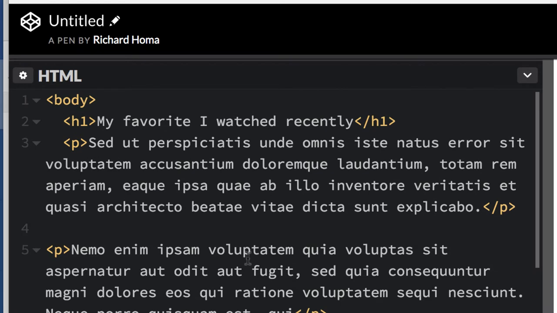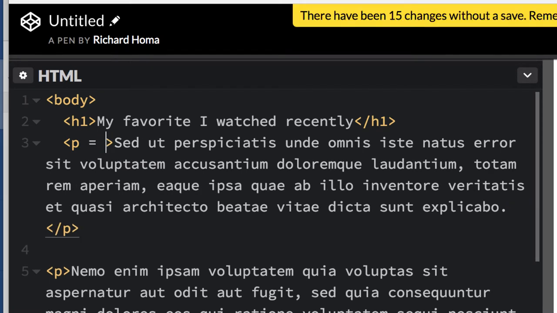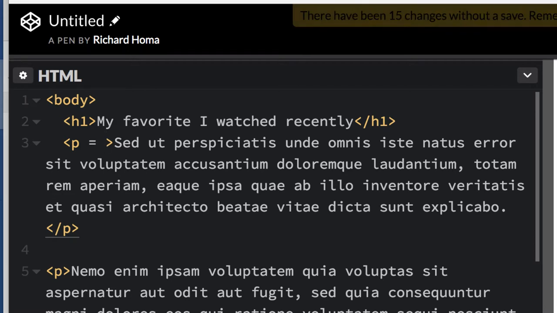And what we're going to do next is give our paragraphs ID names. They're going to be used, more as an example in this case, to identify individual paragraphs rather than general paragraphs.